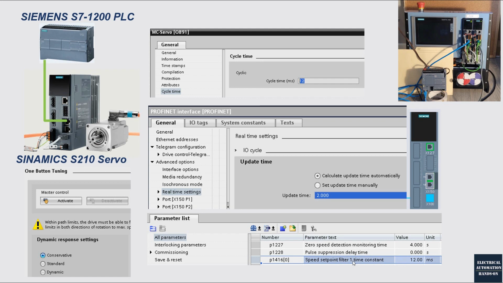Again, compared with the 1500 PLC and the servo drive, this 1200 PLC and the servo drive could be a very cost-effective solution to provide positioning control. Just do not do high dynamic positioning control. All right, let's start. Let's go to the servo drive first.